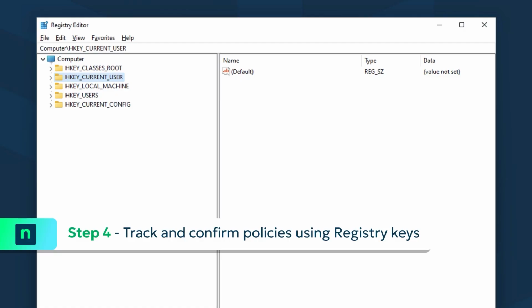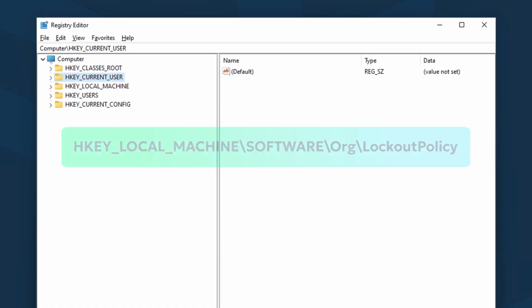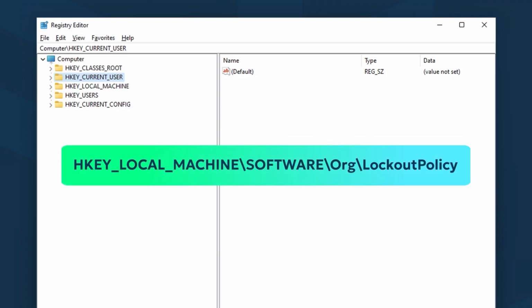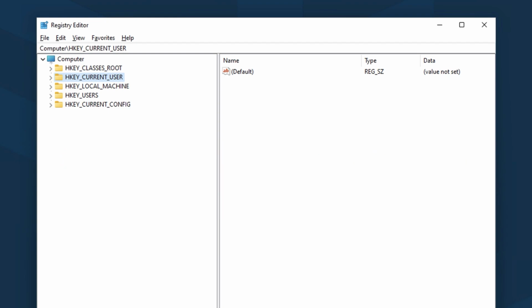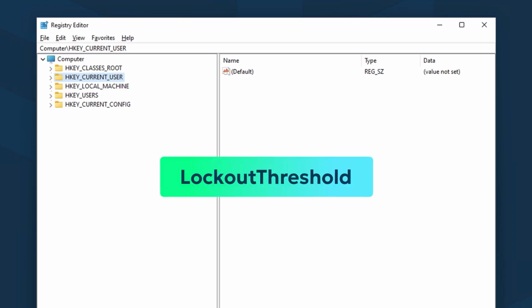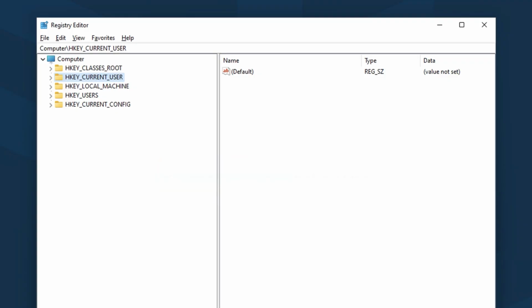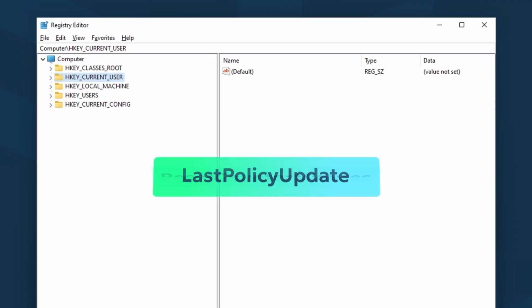Go to Registry Editor and navigate to HKEY_LOCAL_MACHINE\SOFTWARE\org\LockoutPolicy. Here, you can record policy enforcement and tracking information using the following custom registry values: lockout threshold, lockout duration, reset counter minutes, and last policy update.